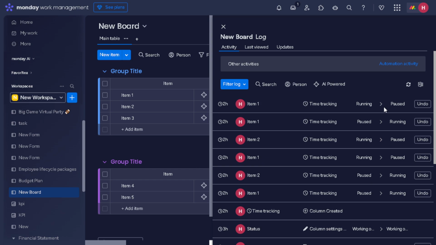Lastly, if you're looking for a very specific event or keyword, make good use of the search function. You'll find a search bar within the activity log. This search feature allows you to pinpoint an entry without needing to scroll through the entire log, saving you time and effort.